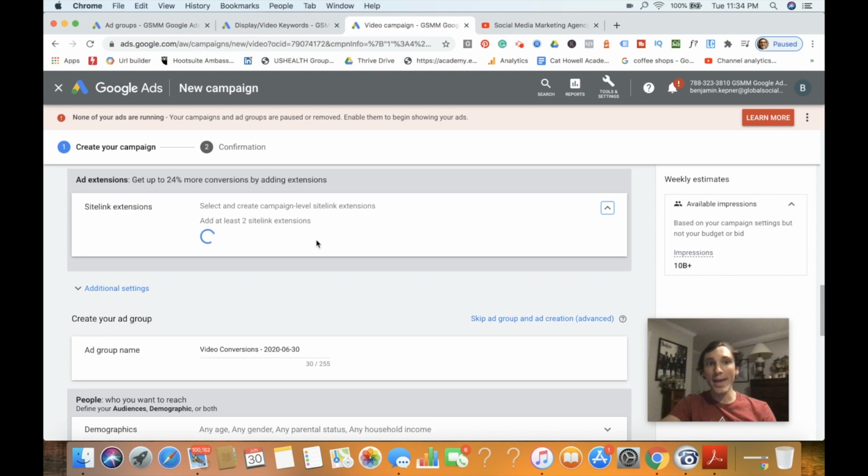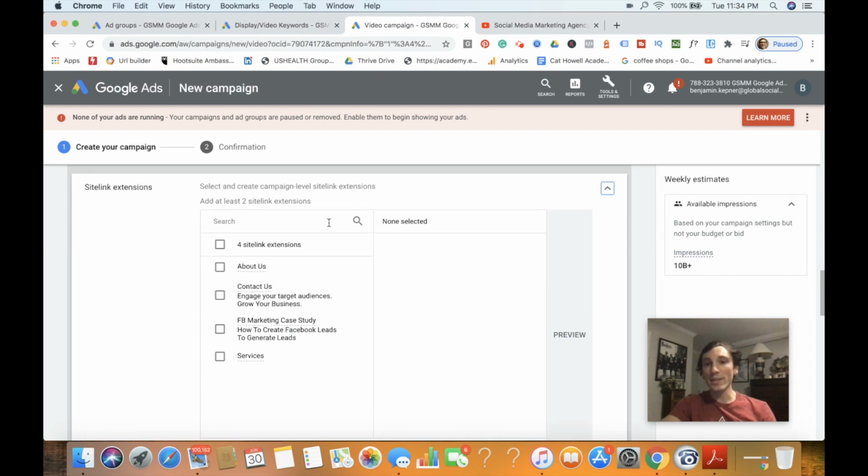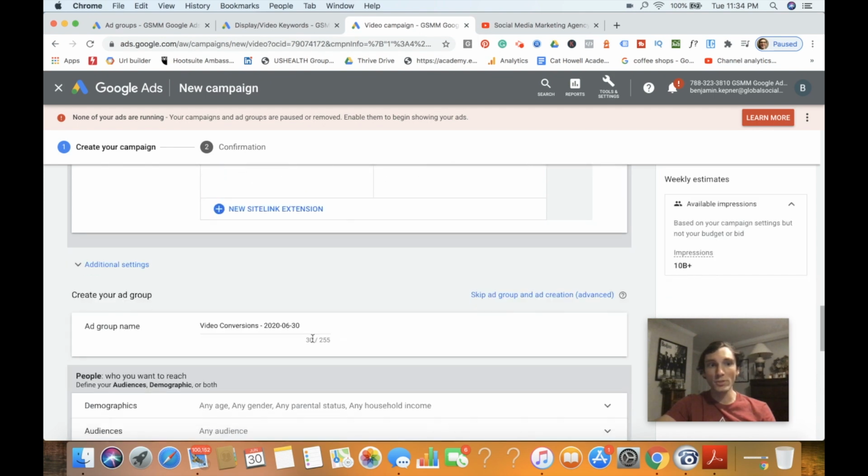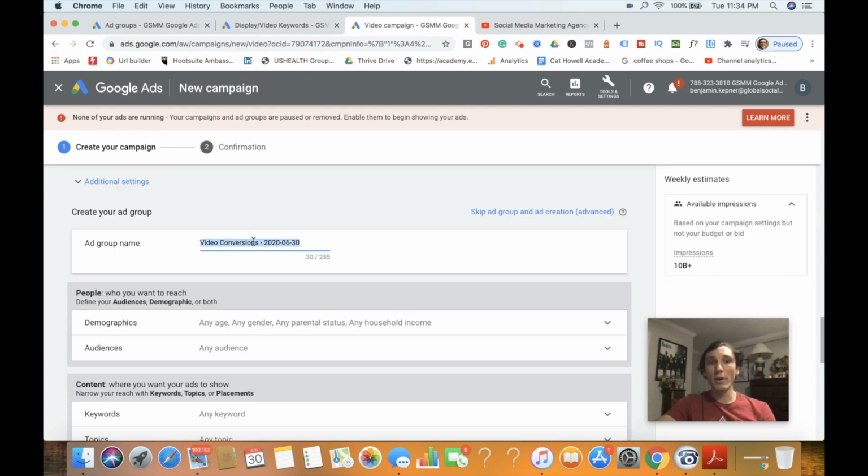We can also add additional site links. Site links are just in your ad at the bottom. When they see them, they're going to add more information. So we're actually going to add in one of our case studies and our services and more about us with some options. Then we're going to give our actual audience.